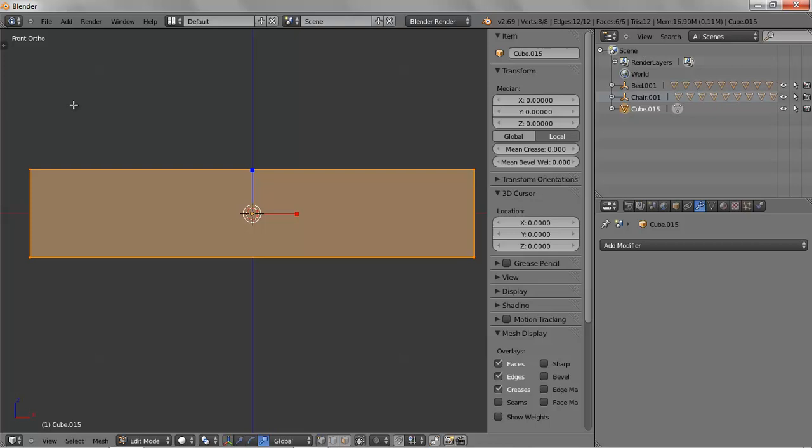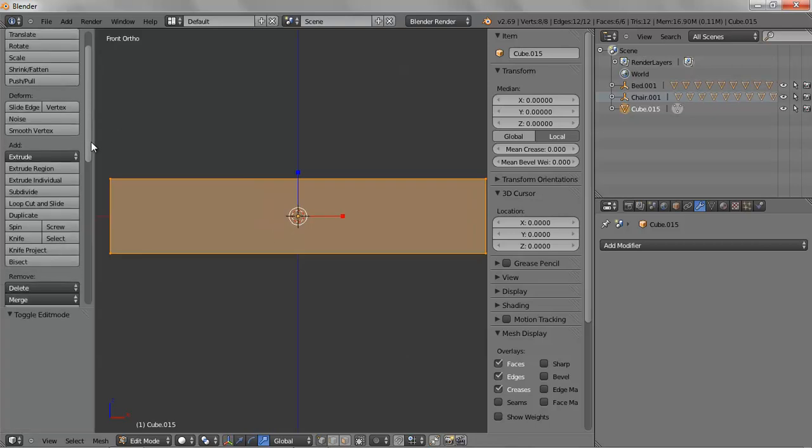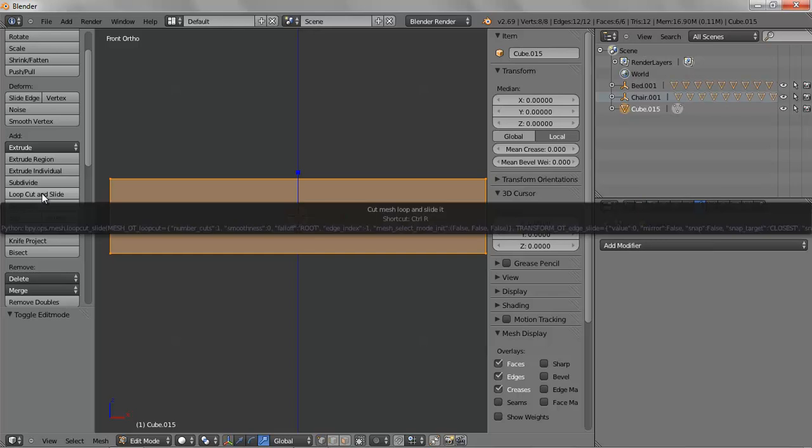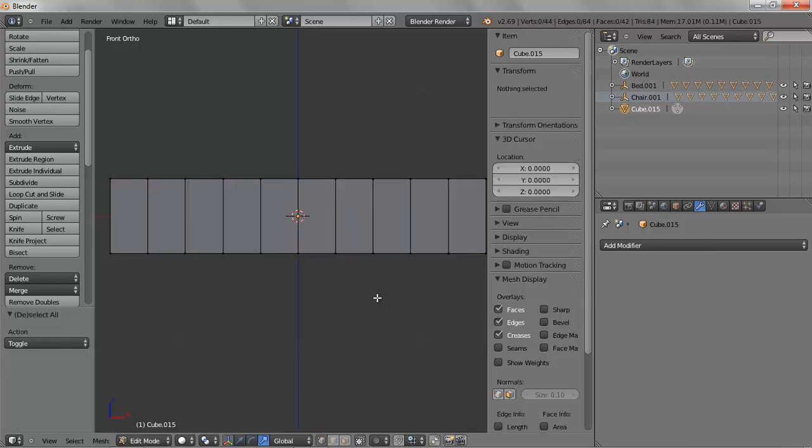We want to pull up the tool panel that we hid. We want to go down and we want to select loop cut and slide. And all we want to do is drag the mouse over and cycle up with the middle mouse button and increase the subdivisions until we have enough that we like. Click the left mouse button and they are applied. And there we go. Okay.